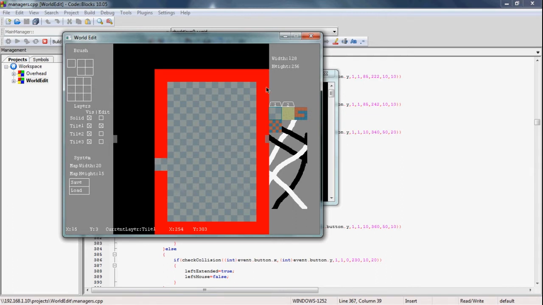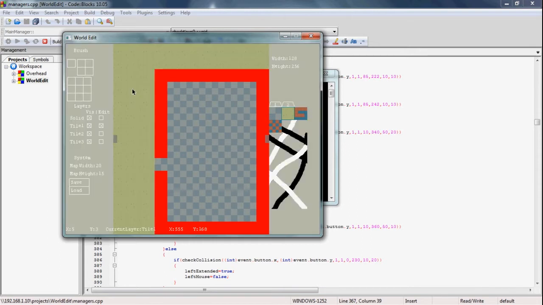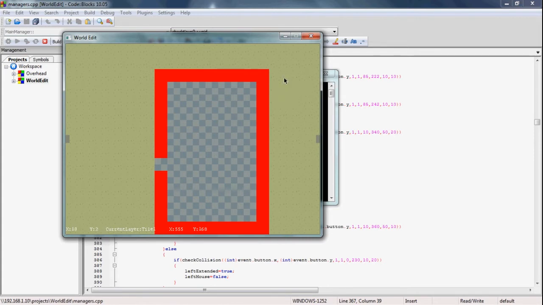Now a neat thing you can do is bucket fill. So like, see this outside area outside this room? Well, if you want to fill it really quickly without having to click everywhere, you can press the middle mouse button and it fills it all in with that sand tile.